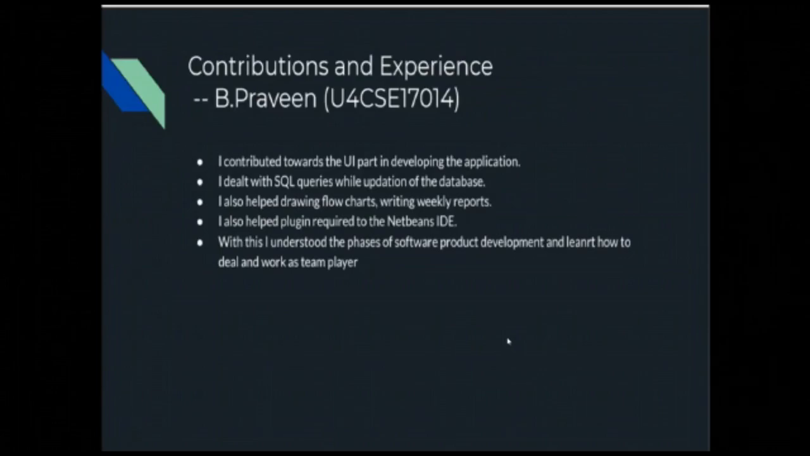My contribution towards this project was the UI part in developing the application. I dealt with SQL queries while updating the database. I also helped with drawing flowcharts and writing weekly reports. I also helped with the plugin required for the NetBeans IDE. With this, I understood the phases of software product development and learned how to work as a team player. Thank you.